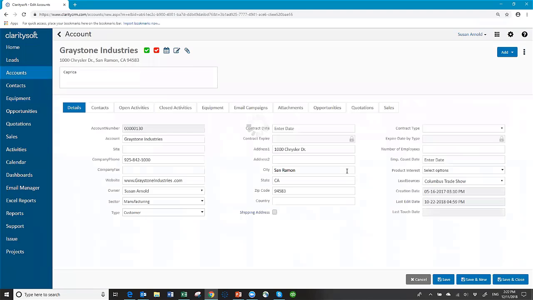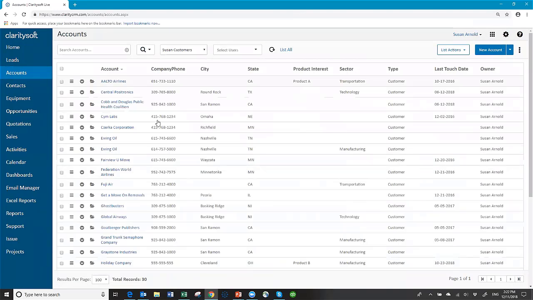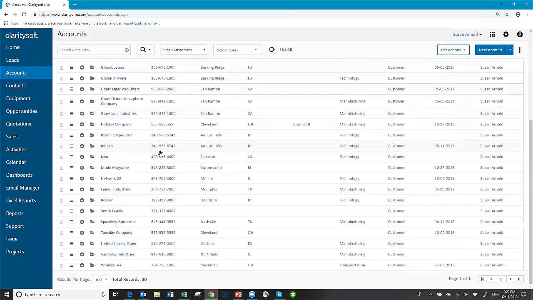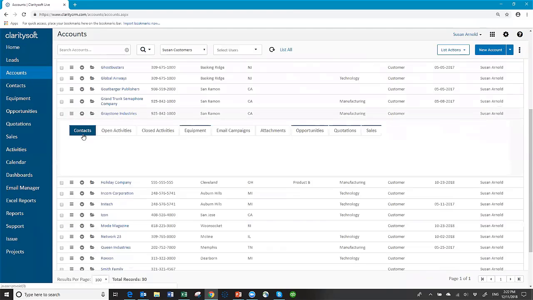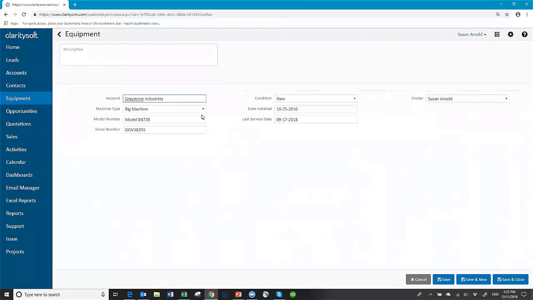I now have, under the Equipment tab, this machine. All right. Now I also can add it a second way. Let's say for Greystone, if I don't want to open the record, I can use this expand button to see my tabs, click on the Equipment tab and click the plus sign, and then add it.